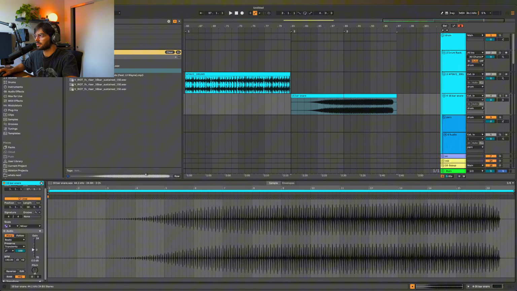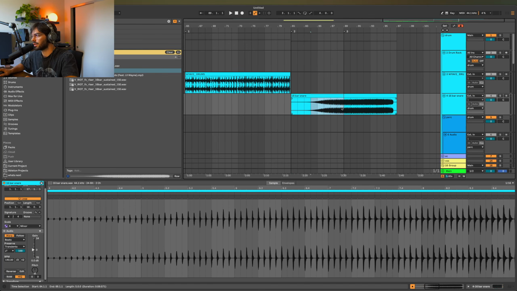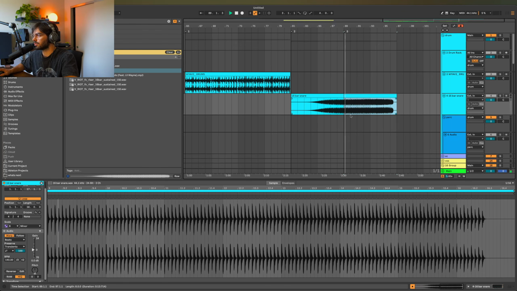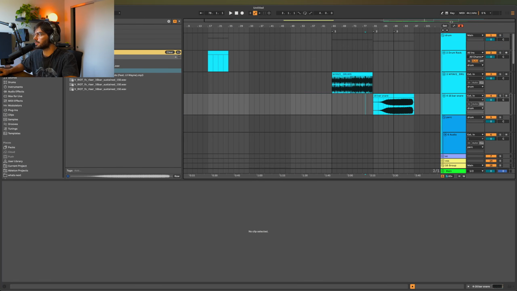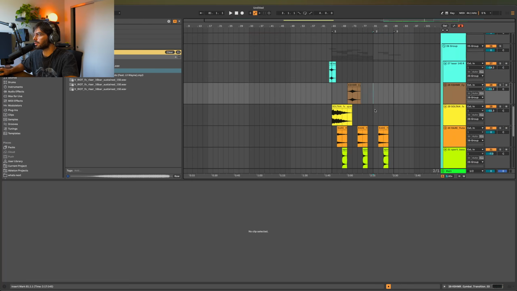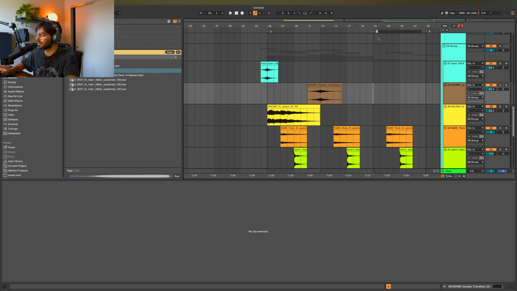So here I've dragged in a 16 bar snare, which as you can see fades in and will keep going for the whole buildup. I just have that as a sample because I use it a lot. So let's go ahead and listen here and see where we're at.